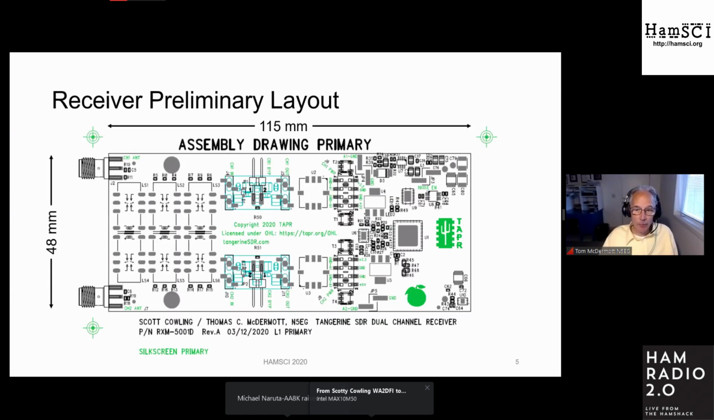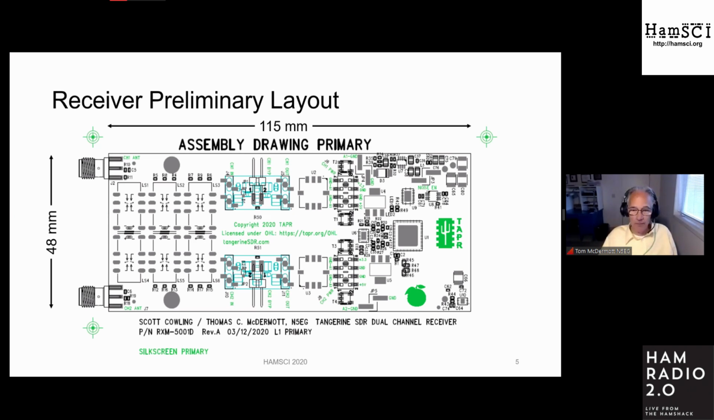This is the preliminary layout of the dual channel receiver. It's 115 millimeters long. It's about 48 millimeters wide. The MEC connector that Scotty talked about is on the back side of this module. The back side is primarily two ground planes, the digital ground plane and the analog ground planes, one for channel 1 and a separate one for channel 2. And those are on the back side to try to shield this from the data engine signals.